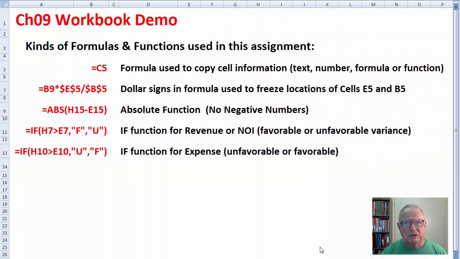Hello, this is Professor G, and today I'm going to talk about the Chapter 9 workbook assignment. I'm going to demonstrate a few things, and then we're going to do a little analysis work at the end. So let's get started with the kinds of formulas and functions used in this assignment.